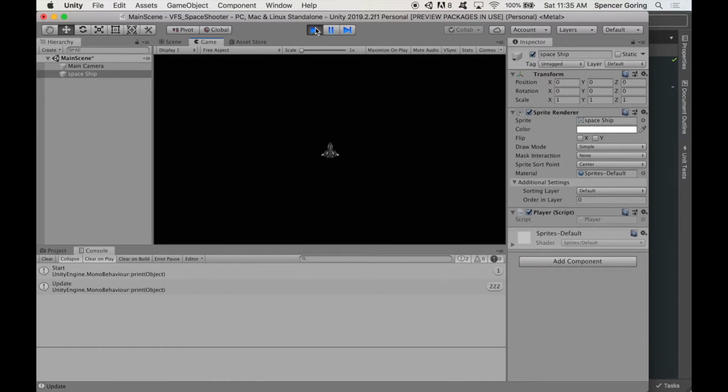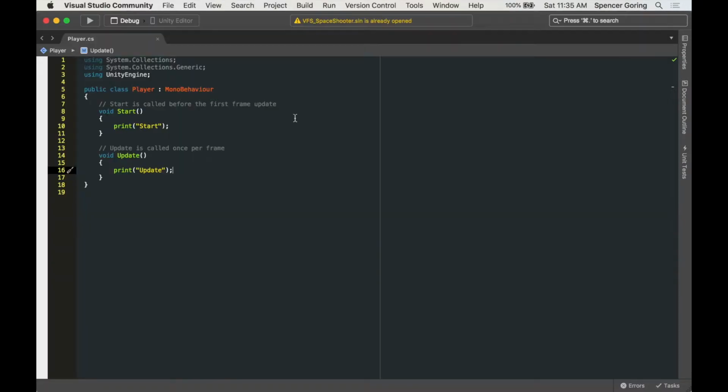All right. So that's kind of the beginning of it. Obviously, this is just text. This isn't very interesting, but it is kind of showing us what these two sections of code do. So the start always just happens once before any of these updates happen, and then the update happens every single frame after that.